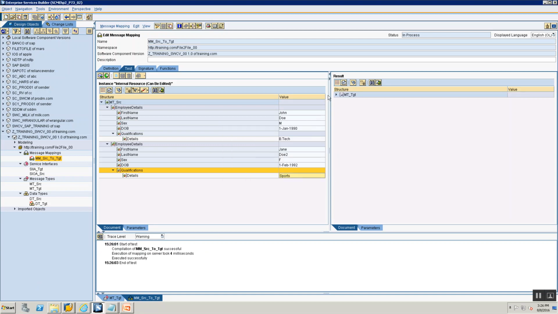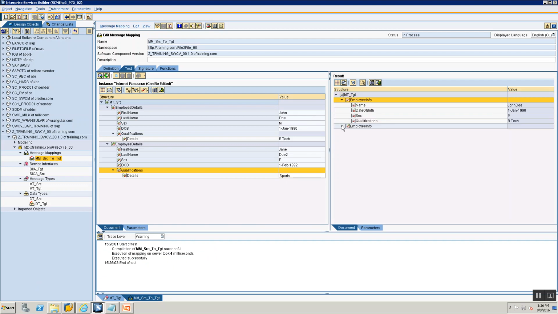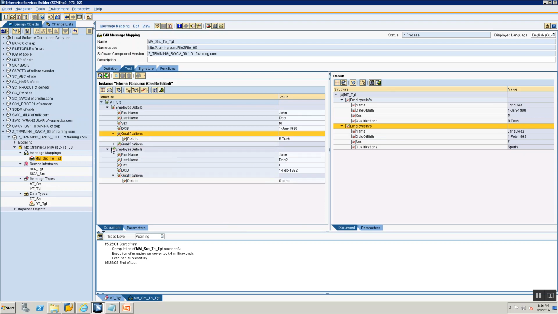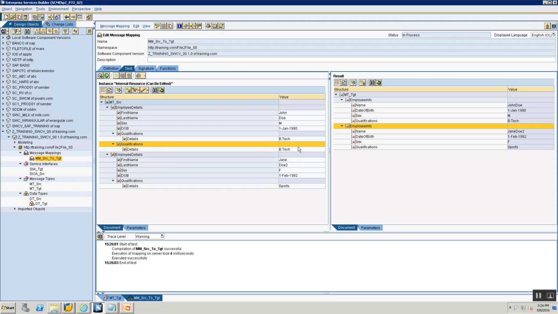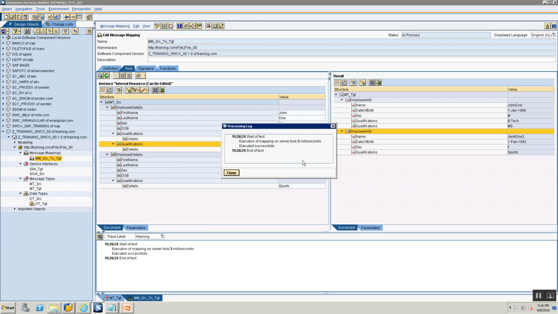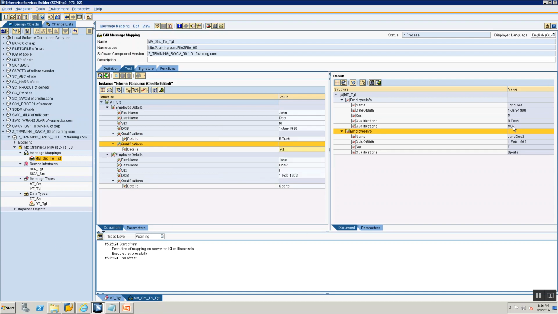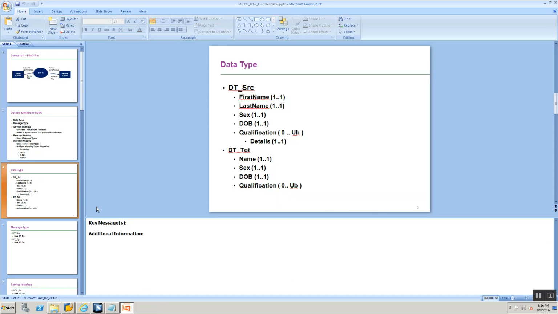Execution successful. Now we have 2 employees like we want, and with the concatenation, everything looks perfect. Let's add one more qualification here. BTech, here I'll update the data to say Masters in Science, and I say execute. Perfect, and my qualification shows Masters in Sciences. So what's the next step?